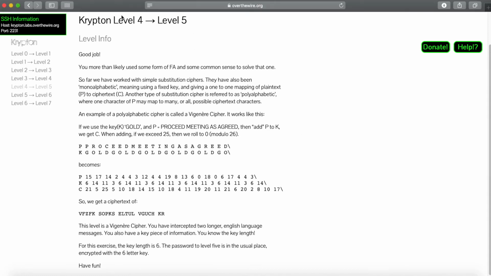Krypton level 4 to level 5. So in the last episode, we got the password to this level 4 by using some frequency analysis on the monoalphabetic cipher. So now we're going to be shifting from monoalphabetic ciphers to polyalphabetic ciphers. What polyalphabetic means is that P may map to many or all possible ciphertext characters.